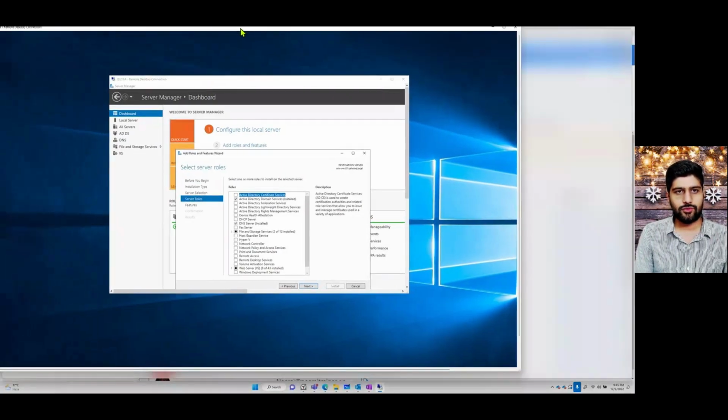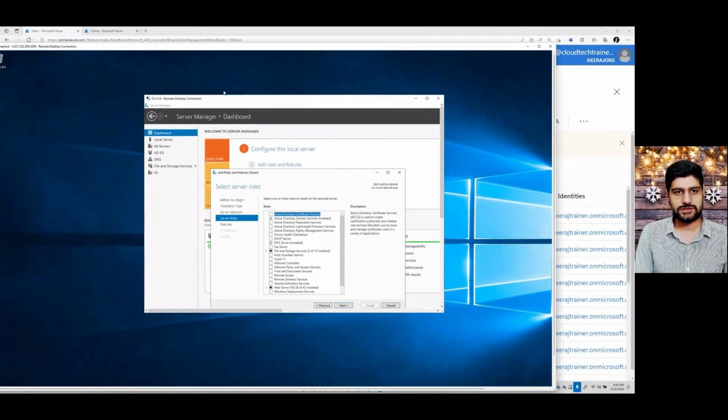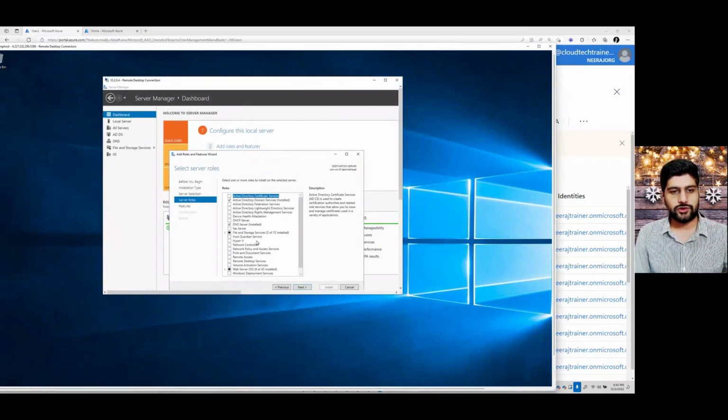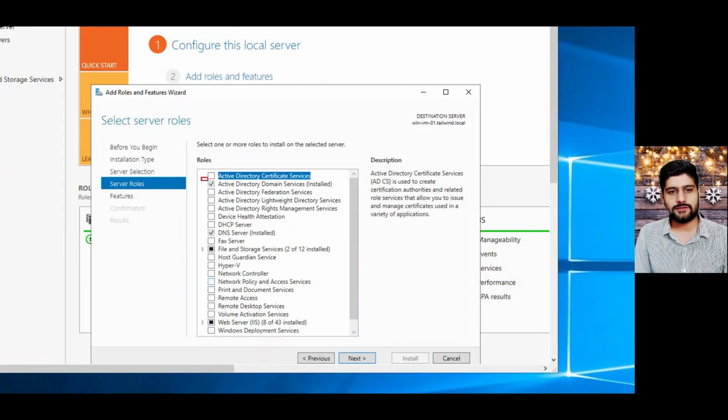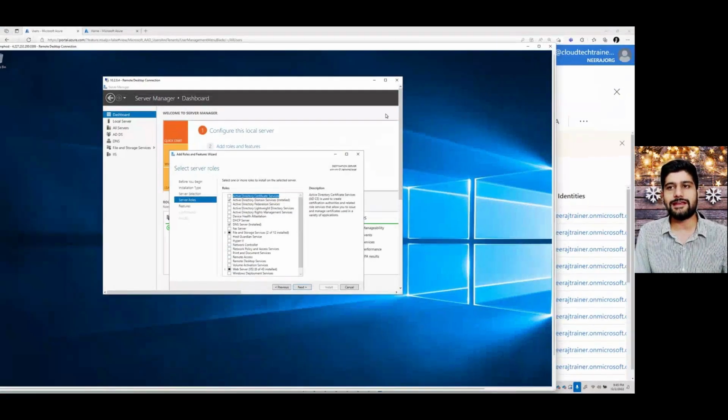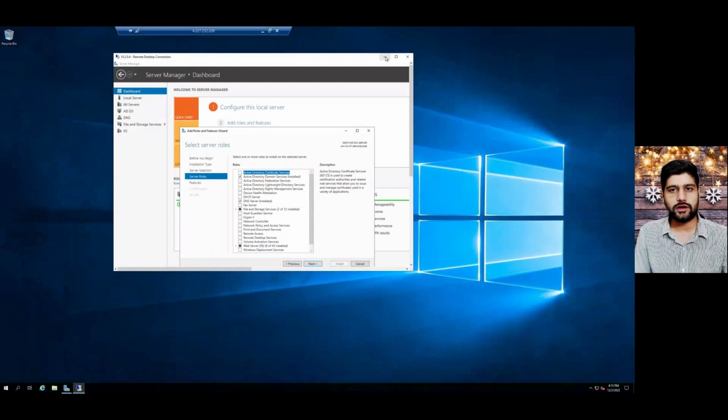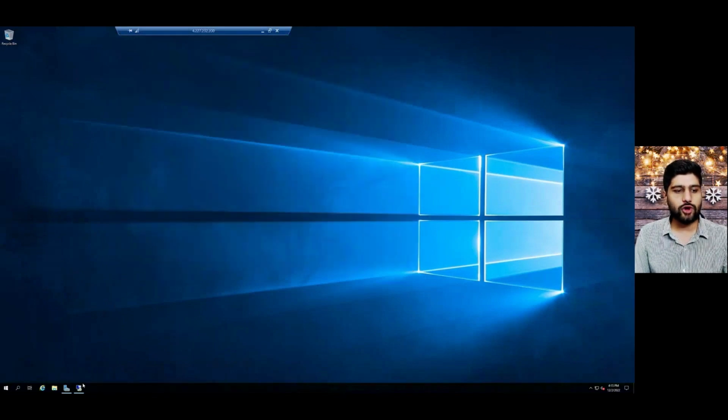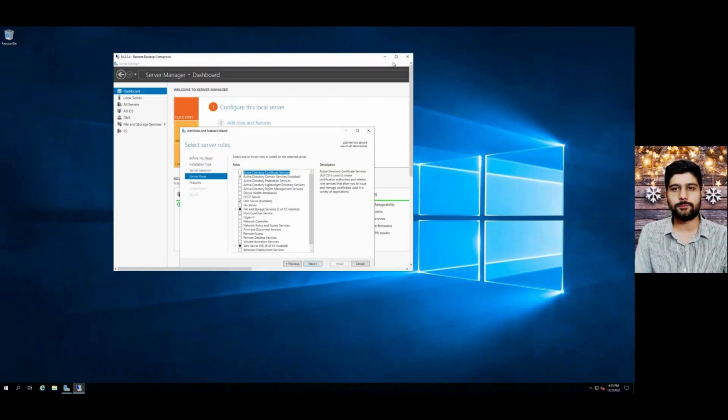I might have to go out of the screen in order for you to see this. So you see, you have to basically install this Active Directory Domain Services role. After you install this role, you promote this VM to a domain controller. After this VM is promoted to a domain controller, you need to basically go over here and install an AD Connect tool.